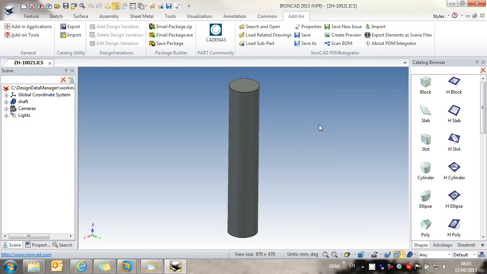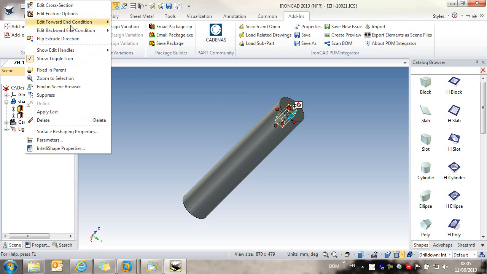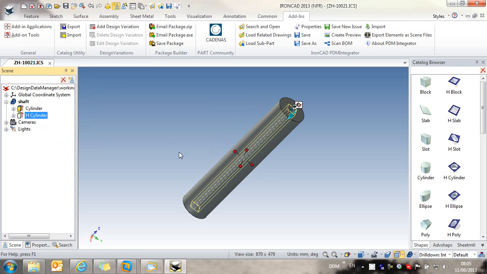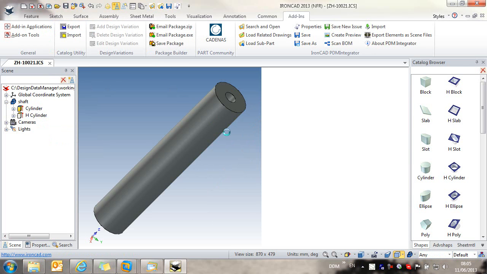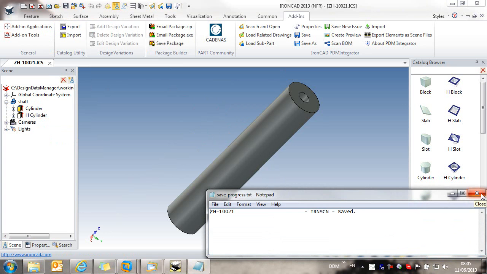So we'll close that, and we're going to make a change to our shaft. So let's now make it hollow. We'll just make it 5 millimeters diameter, and we're going to extend that through the part. Okay, so the part's now modified, and we can save that back to DDM, and we get confirmation that our part has been saved.